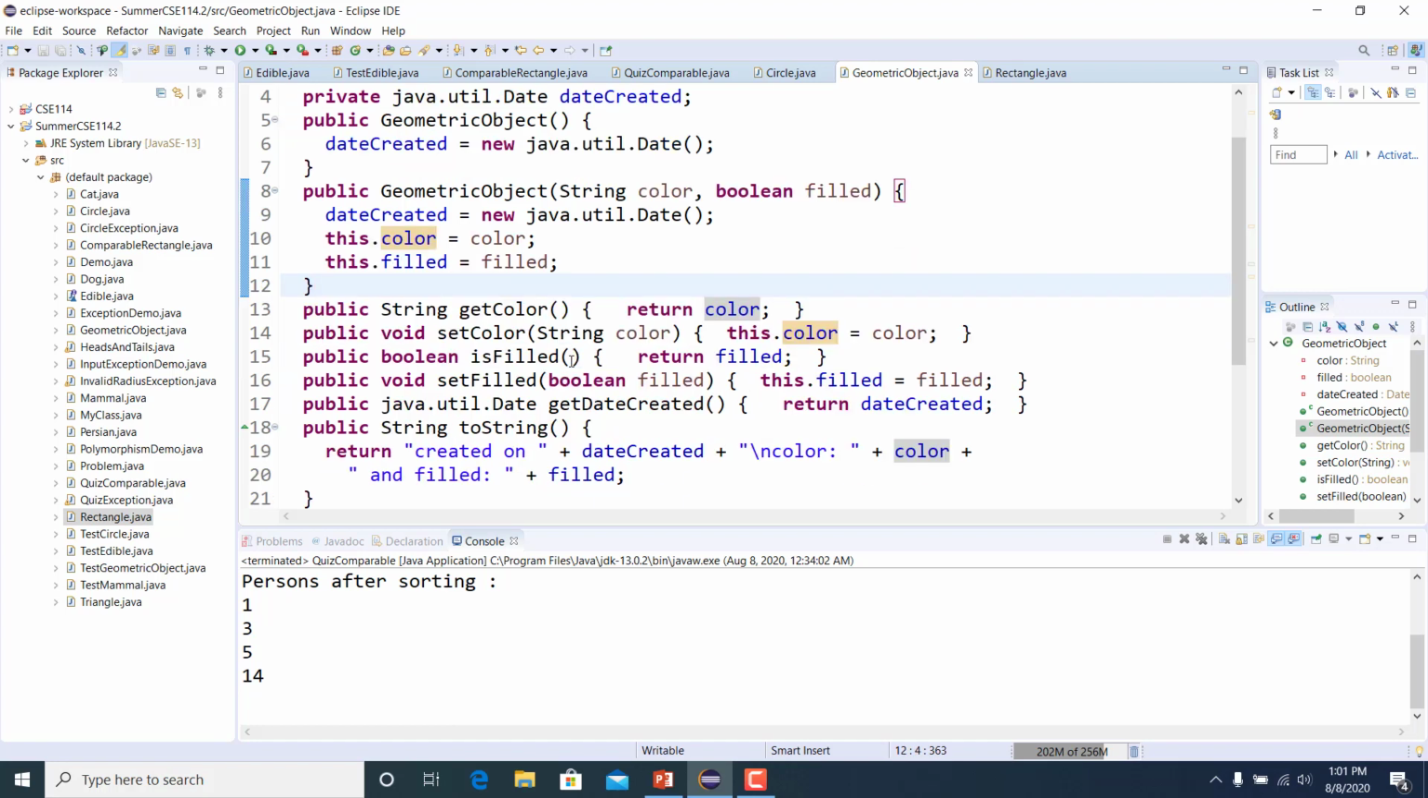Good. So then we have a getter method, getColor. Then we have a setter method which will set the color, and then there's a boolean method which will return whether it is filled or not. Then we have a setter method as well, which will set the field to whatever we want, whether we want to set it to filled as true or false. We can do that on line number 16.